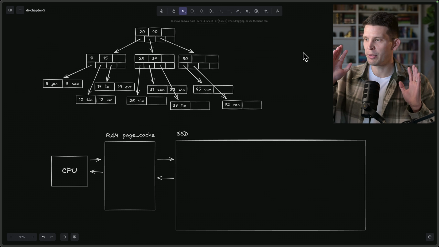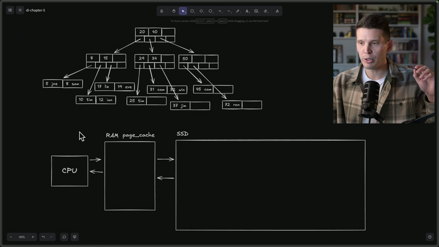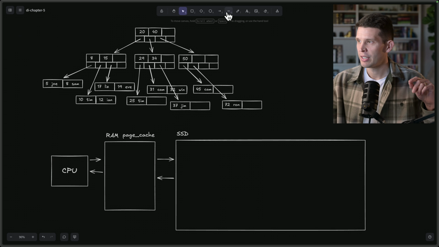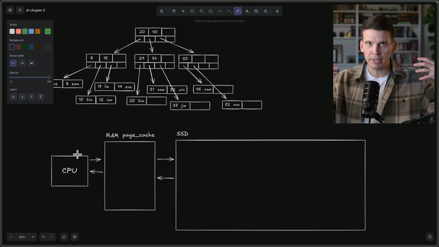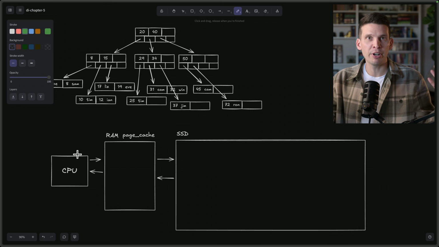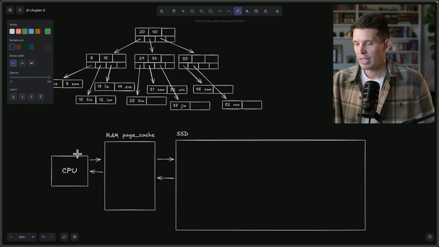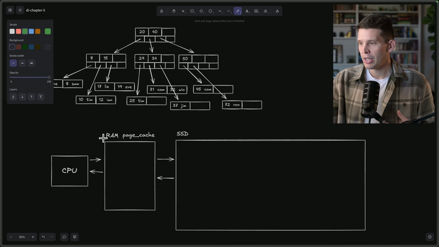Okay, so I've got the B tree here in a little diagram showing the CPU, which, when a query comes into my database, it's going to come to the CPU, right? And the CPU needs to parse the query. It needs to create a query plan, figure out what tables need to be looked up. And from there, it needs to start doing the IO to read in the appropriate pages.